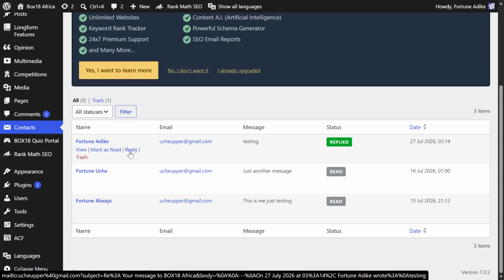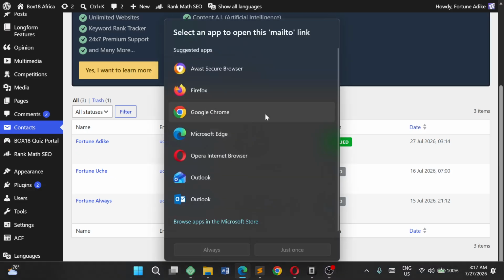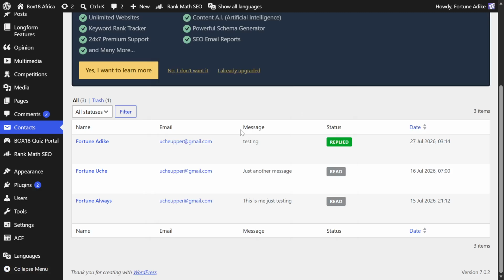Now, this is to reply the person. So you can reply the person directly by clicking reply, which takes you to your mail client, where you select, okay, I want to use Outlook, or you have Thunderbird, whatever email system you're using. Remember, you can always select other ones. Once you select it and go to your mail, the recipient will be this email here, and then you enter your response and reply the person. So that is that for contacts.